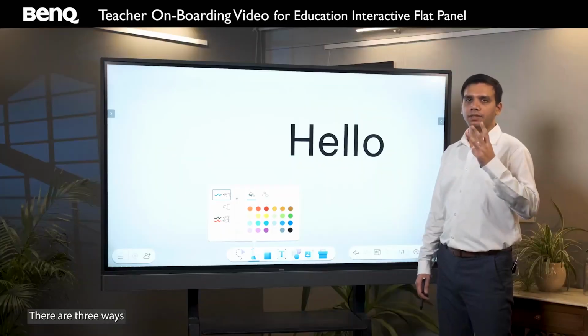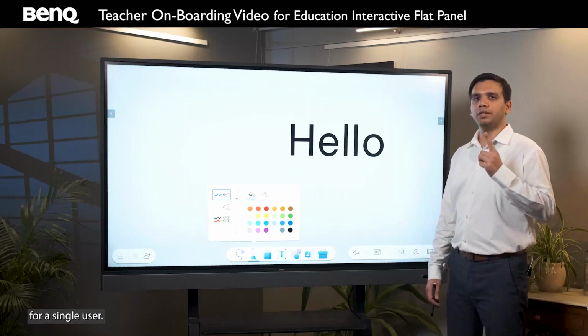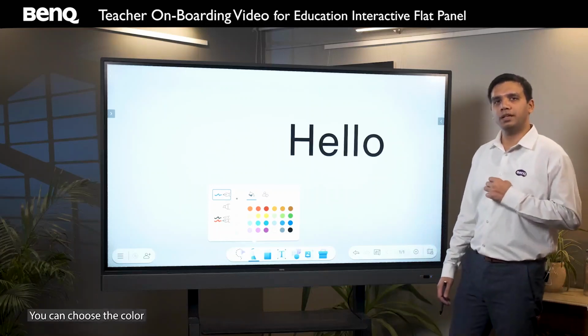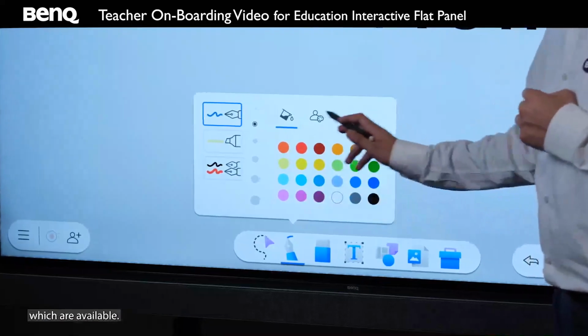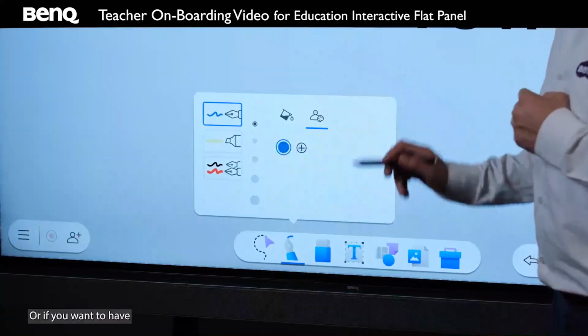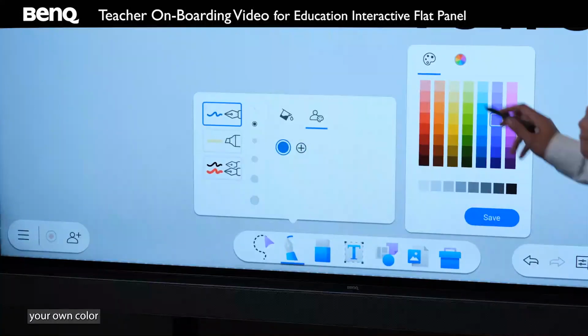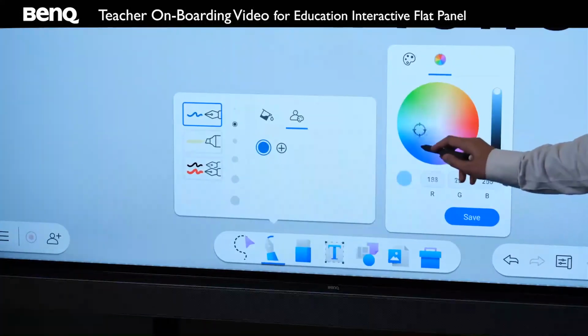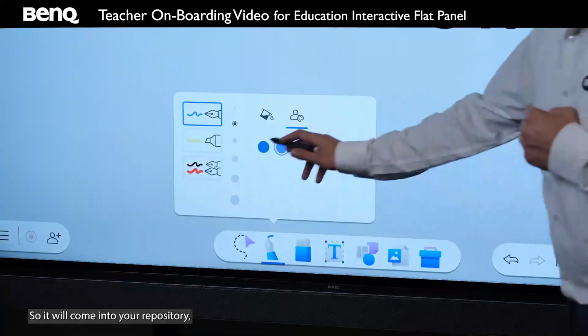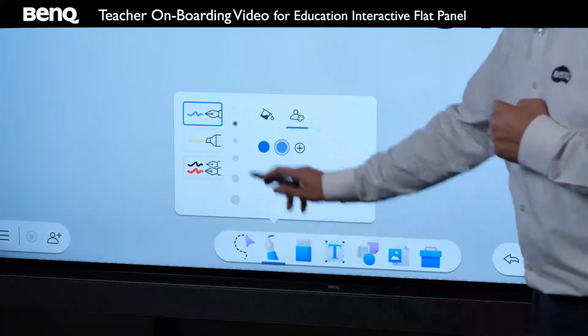The second icon, which looks like a pen tip, allows you to choose between different types of pens. There are three ways this can be done. For a single user, you can choose the color and the thickness. There are 24 color presets available. Or if you want your own color of your choice, you can select it from the system and save it, so it will come into your repository.